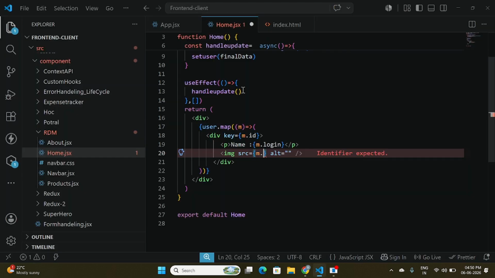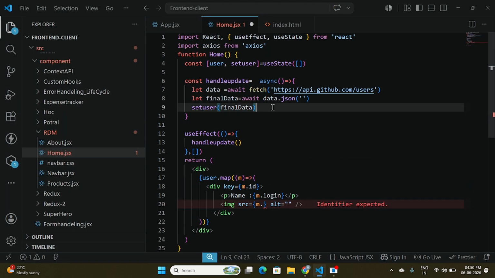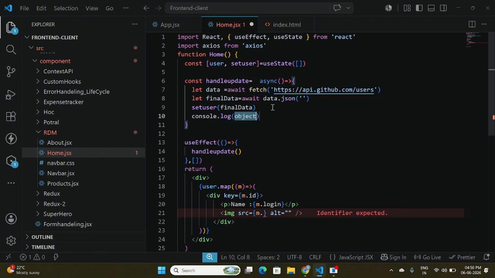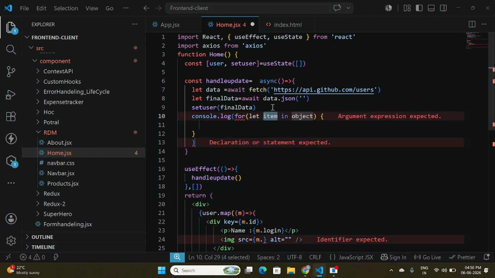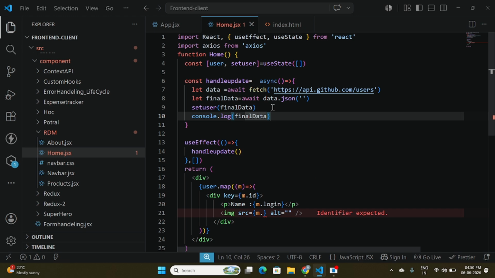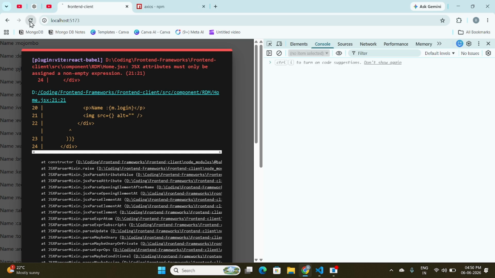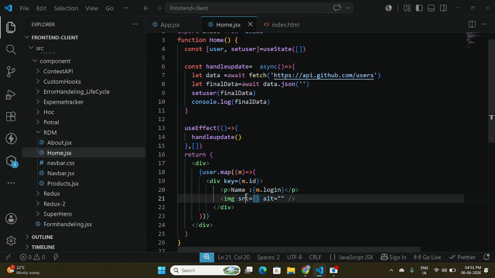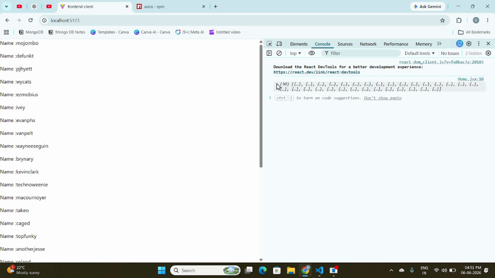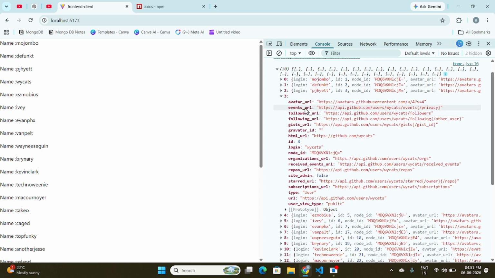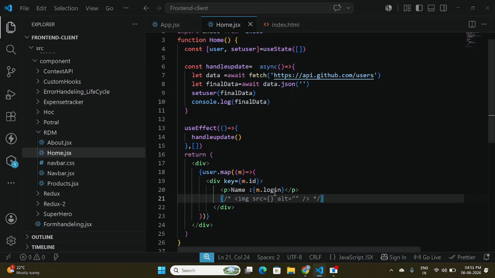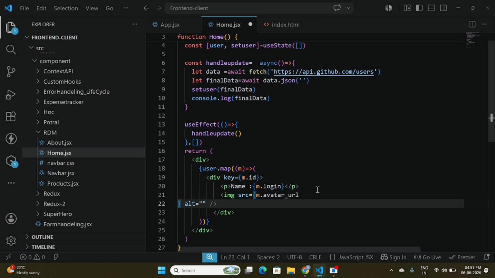Okay, I will go back. The console was there, right? So I will add that console once again and I will add that final data. Okay, final data and then save. Here I save it and refresh, still not okay. Save it. Now after that I will take this avatar url, paste this, and come back to this particular one, m.avatar url.